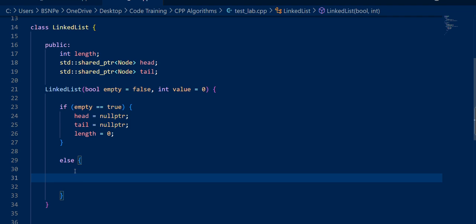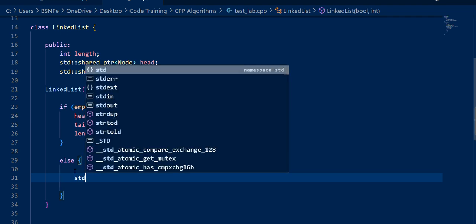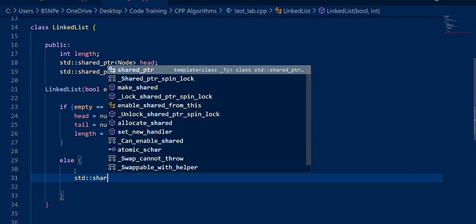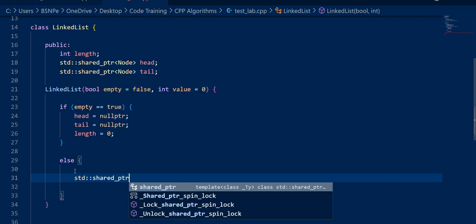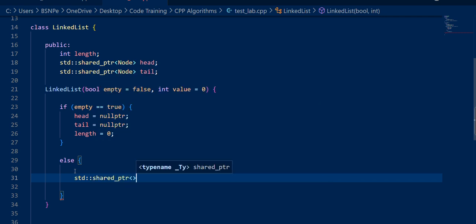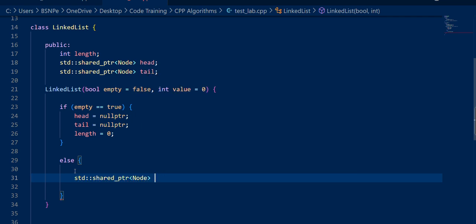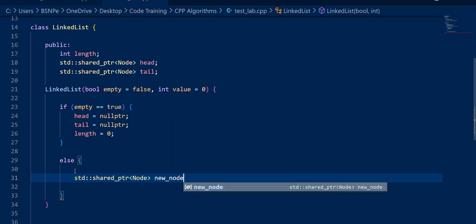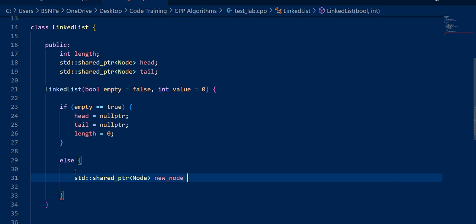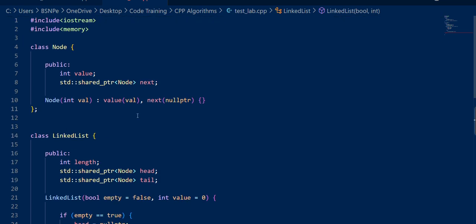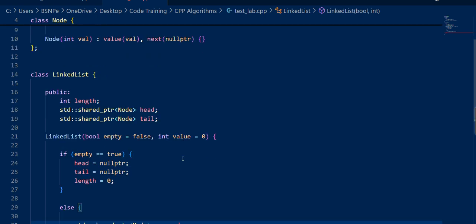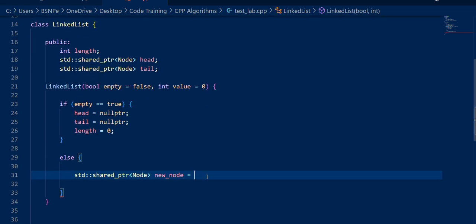Okay, so we're going to create a shared pointer, as we have in the past. Again, it's going to point to a data type of node. We're going to call it new node. And then we're going to set it equal. So this is the creation of the pointer itself. Now we're going to create an instantiation of the new node that it actually points to.